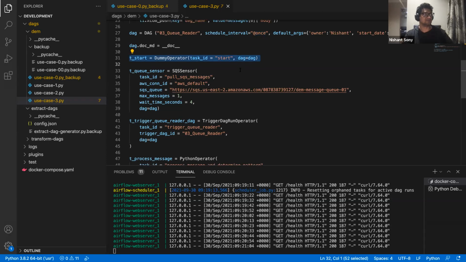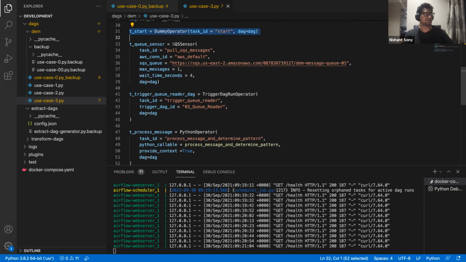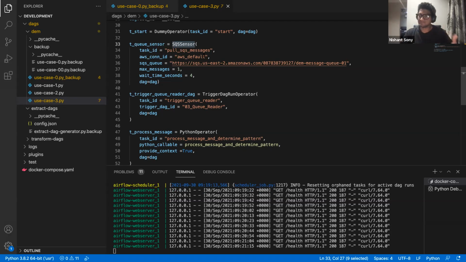Again, I've got the dummy operator for start. Now here I'm using an SQS sensor operator or SQS sensor. Again, the parameters that it accepts are available in the Airflow documentation as to how you can go about using it. But the main couple of parameters that it accepts is the queue URL that you're connecting with, and the credentials that you're going to use to connect with your AWS service.